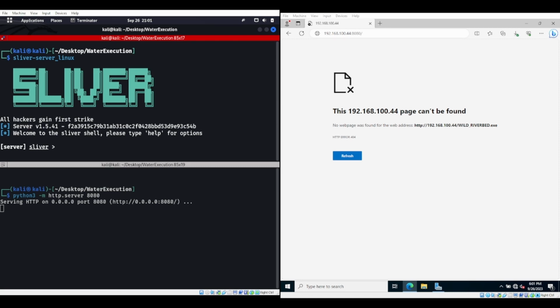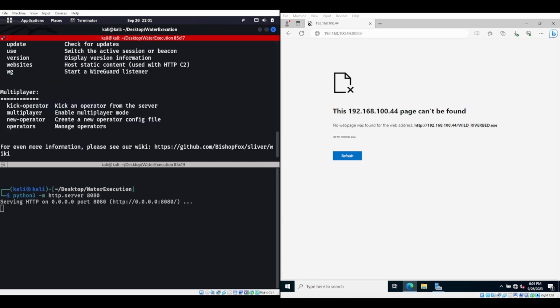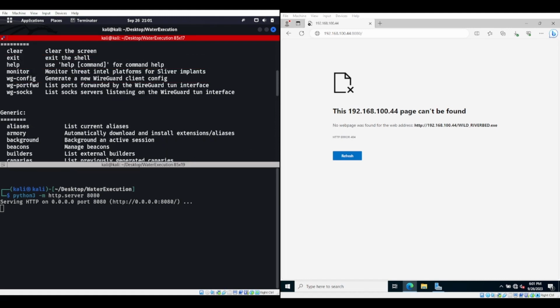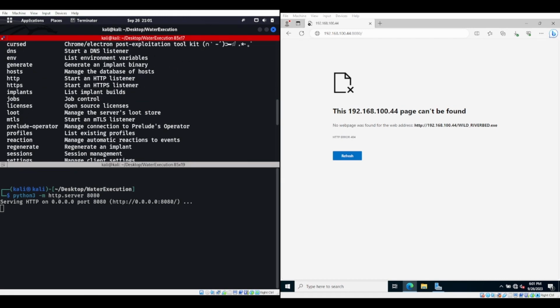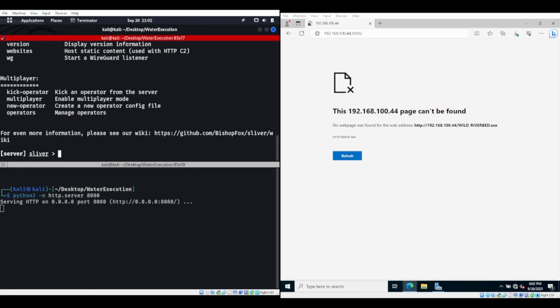From here, there's quite a few things we could do. We can type in help. It starts to look at everything, but like I said, today we're going to focus on creating a malicious executable. So let's go ahead and start off with the http generate, and we are going to generate this for our IP address, 192.168.100.44.